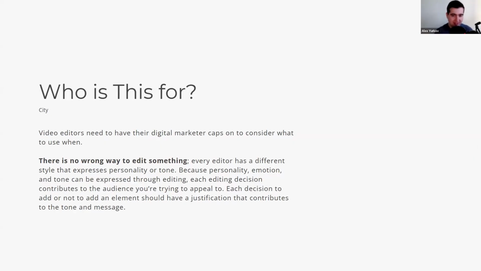What I bolded here is what I've learned over the years. There's no wrong way to edit something. There's just different reasons to contribute to the same goal. So every editor has a different style that expresses personality or tone. And because personality, emotion, and tone can be expressed through editing, each editing decision contributes to the audience you're trying to appeal to. Each decision to add or not to add an element should have a justification that contributes to the tone and the message.